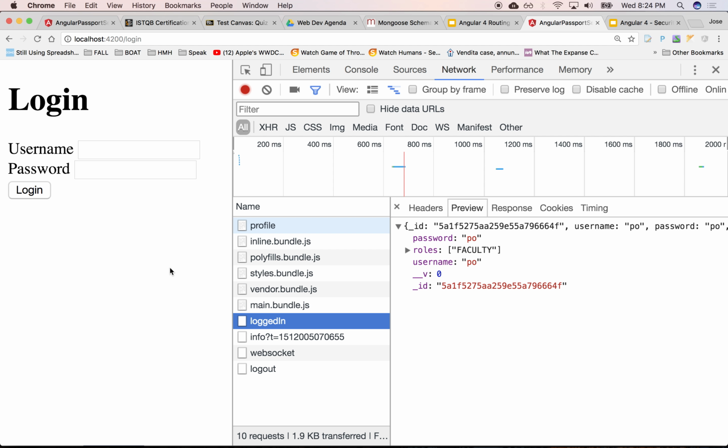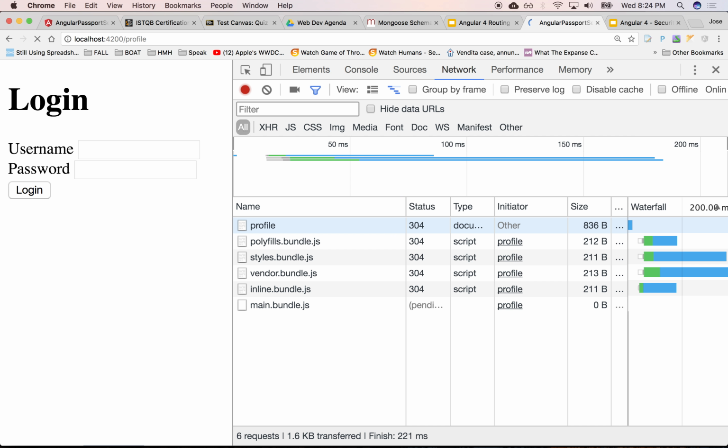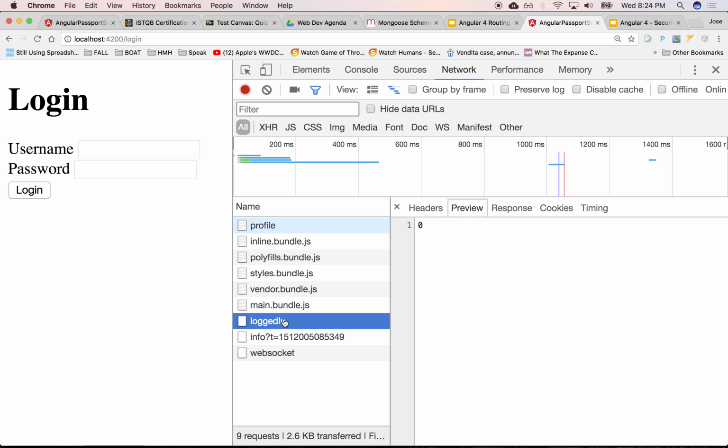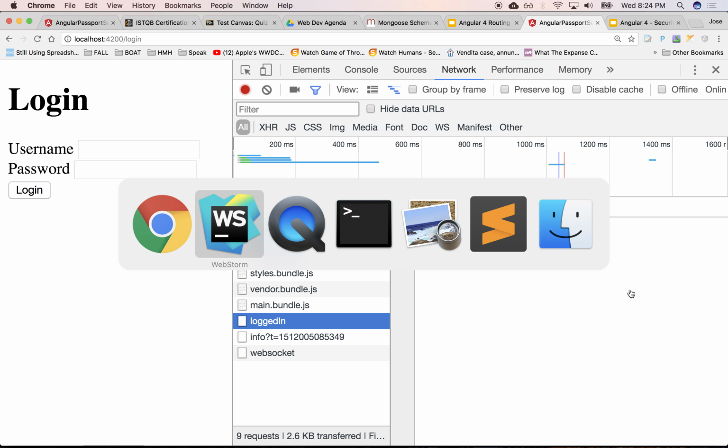It's coming back with, wait a minute, profile. It goes out to logged in, and it comes back with 0. I don't have a user, and it doesn't let me go through. Make sense? All right, so let's keep going.